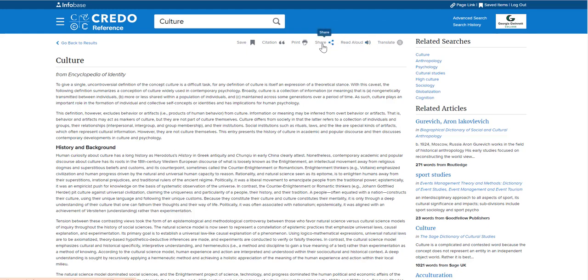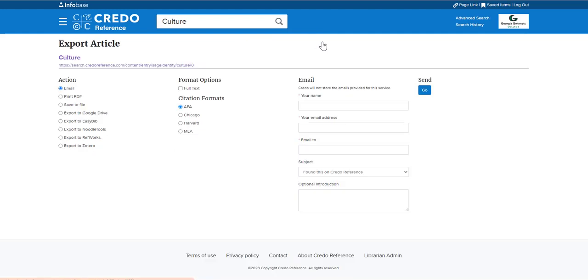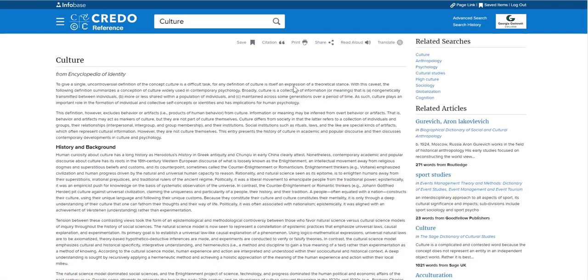I do recommend that you always share or email it to yourself if it's an entry that you think you will be using for a project. So you click this button, make sure you have APA selected, and put your name and email address in this so that you can go in and cite it.